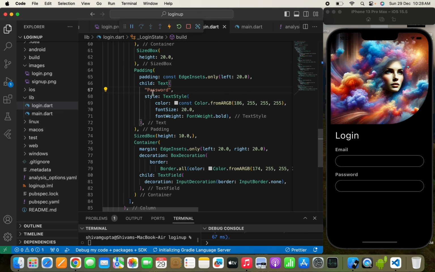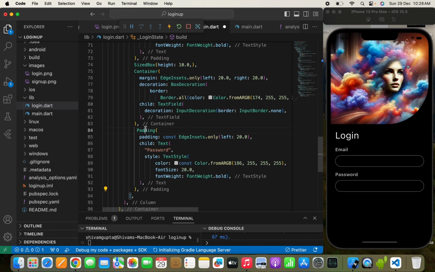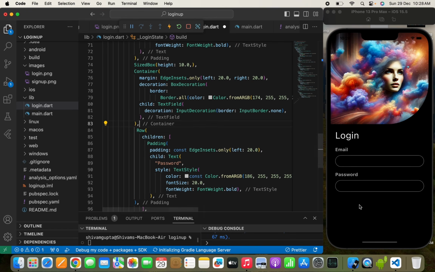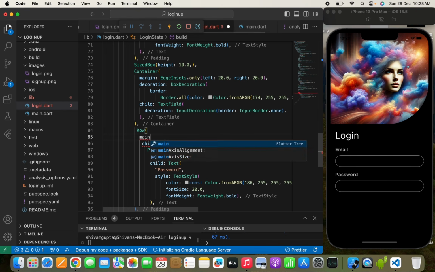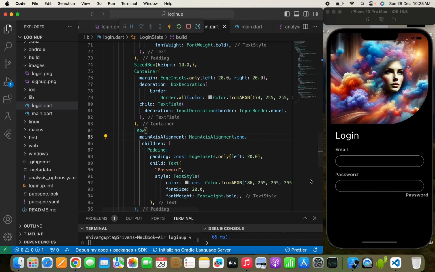Yeah, now to show the forgot password I need to copy this again, and here I need to wrap it with a row widget. The reason for wrapping with a row widget is that I want to show the forgot password not over here, but on the right side of the screen. For that I need to use a row widget, and we'll write main axis alignment dot end, something like this. Now here you can see it.